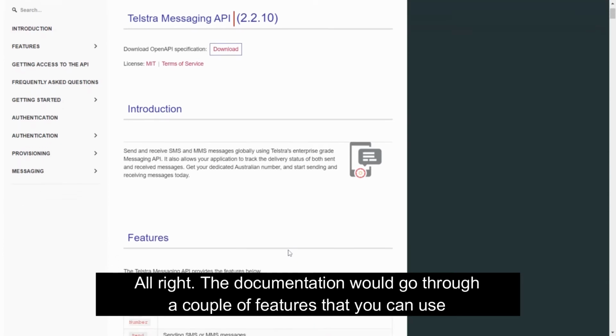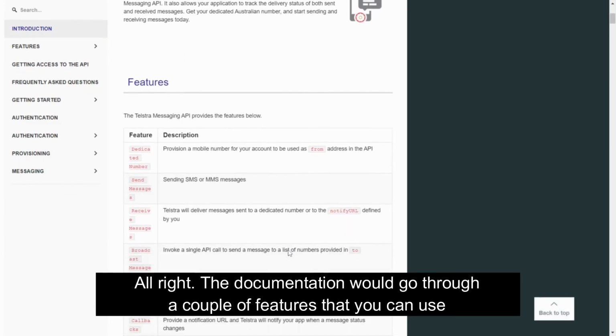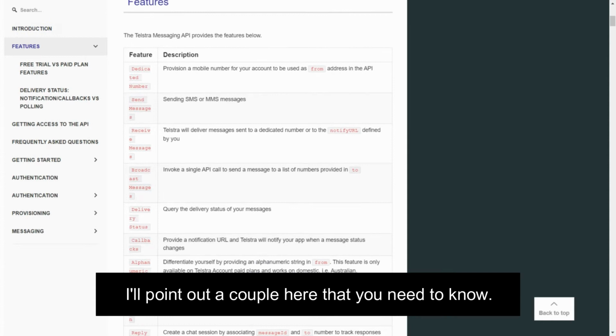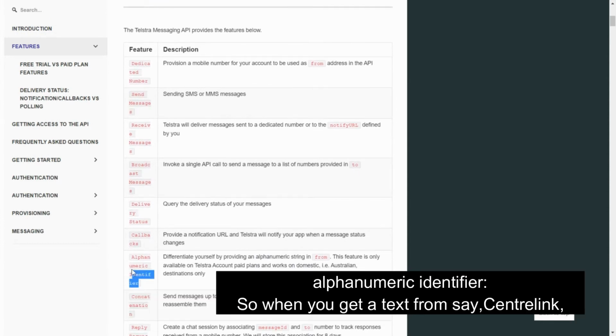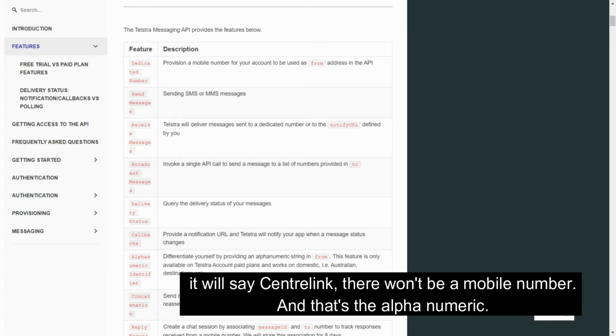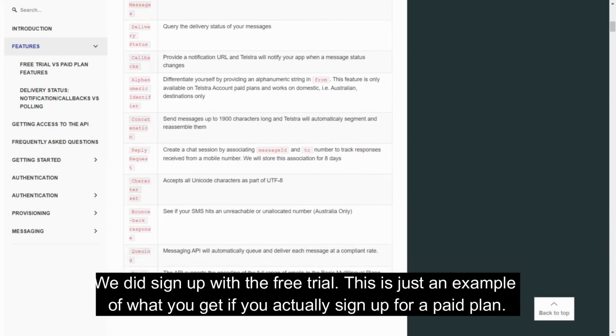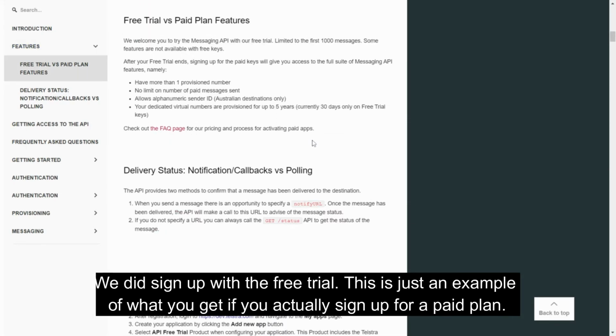All right, the documentation will go through a couple of features that you can use. I'll point out a couple here that you need to know. Alphanumeric identifier: when you get a text from, say, Centrelink, it will say Centrelink there, it won't be a mobile number, and that's the alphanumeric. We did sign up with a free trial. This is just an example of what you get if you actually sign up for a paid plan.